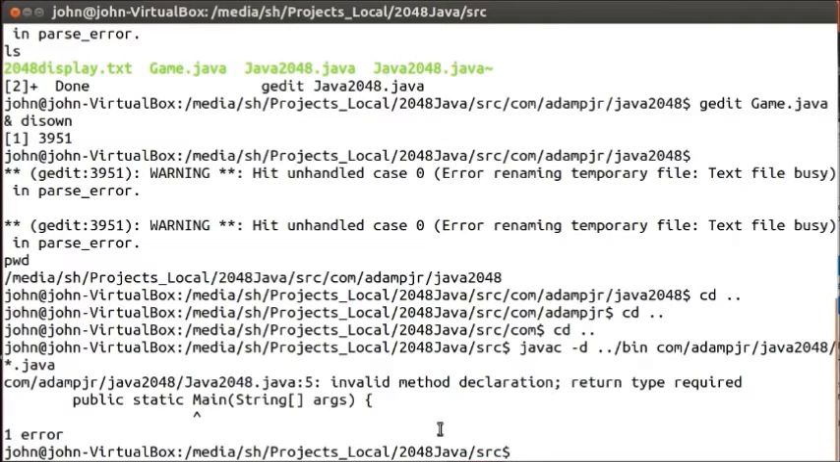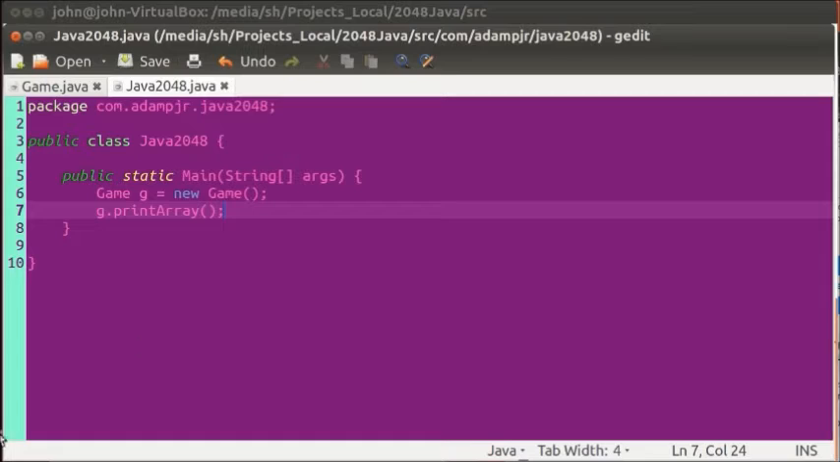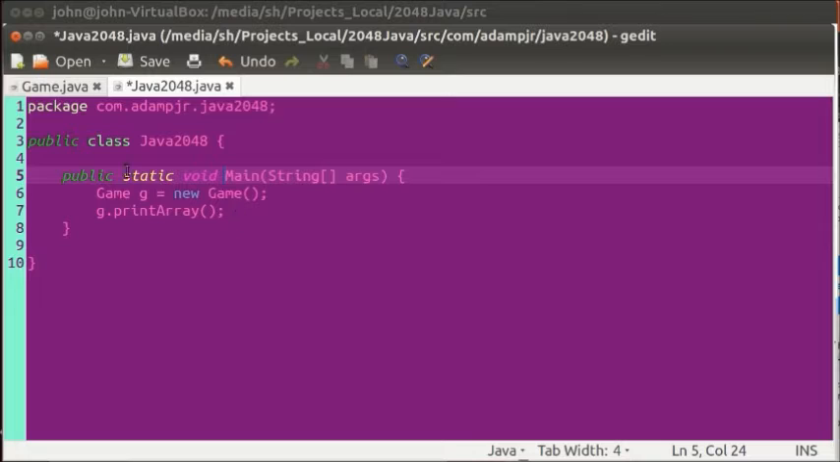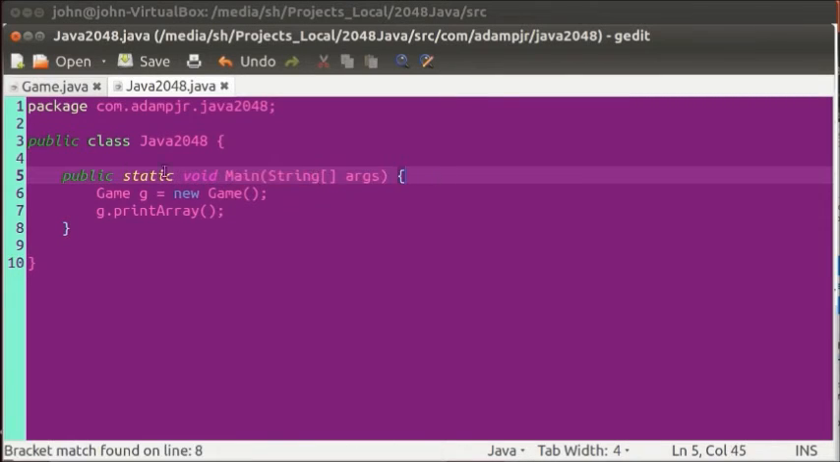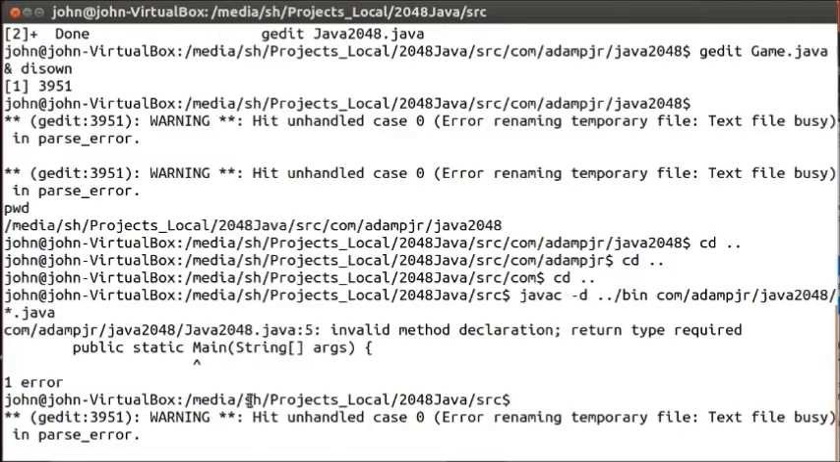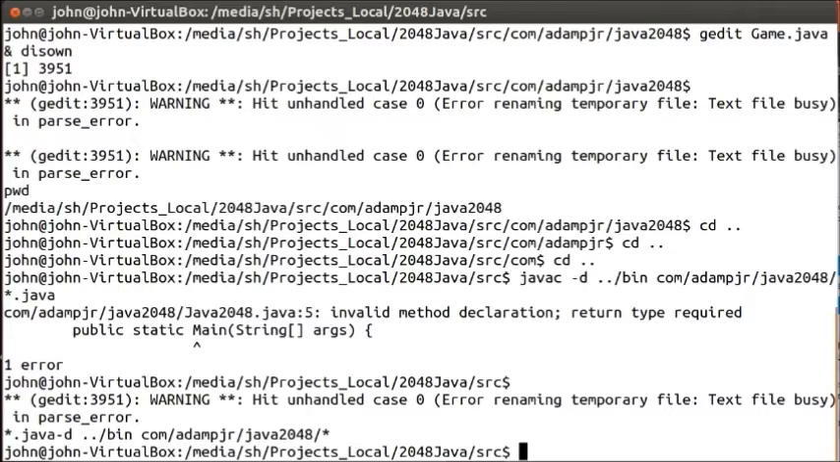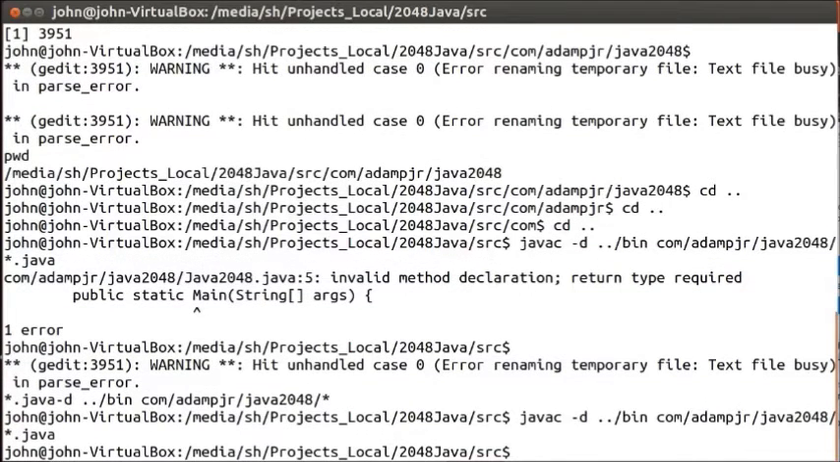Okay, I messed up the main method, so we'll make this void. The error I had was that the main method has to match a certain signature. It has to be public and static, and also has to have a return type. And I don't need to return anything, so I'm going to use the return type void. That was the only error it showed me, so I'm going to try it again. Now let's see if that worked.